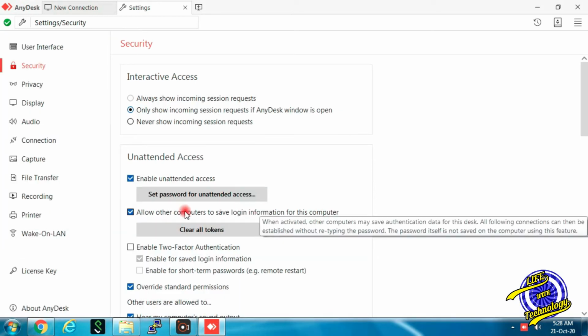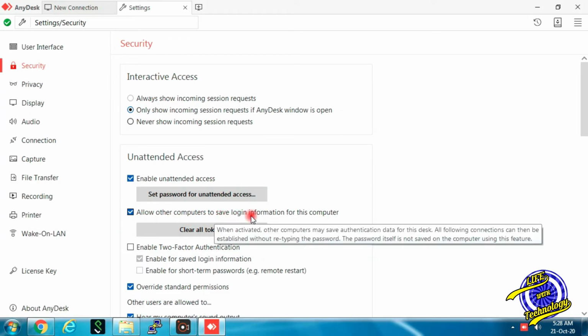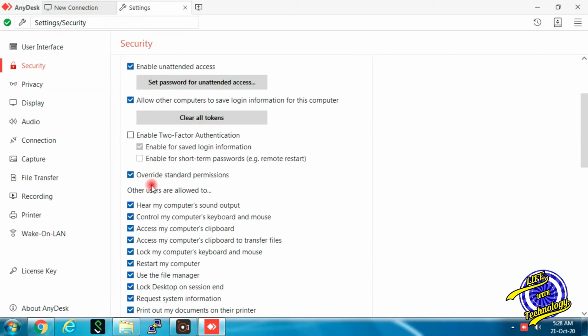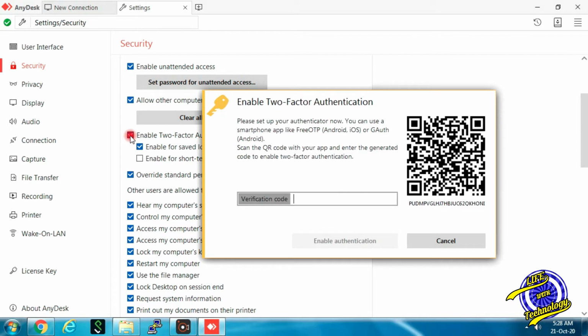With this option, you can set allow other computers to save login information for this computer and you can clear all tokens. If required, enable two-factor authentication with an Android app such as FreeOTP or Gauth. This is the best option provided by AnyDesk to enhance advanced security.